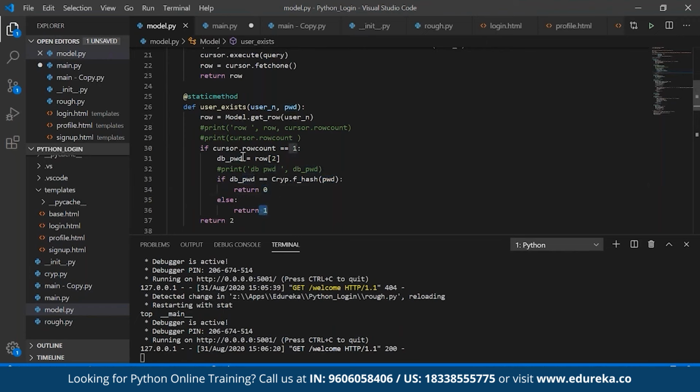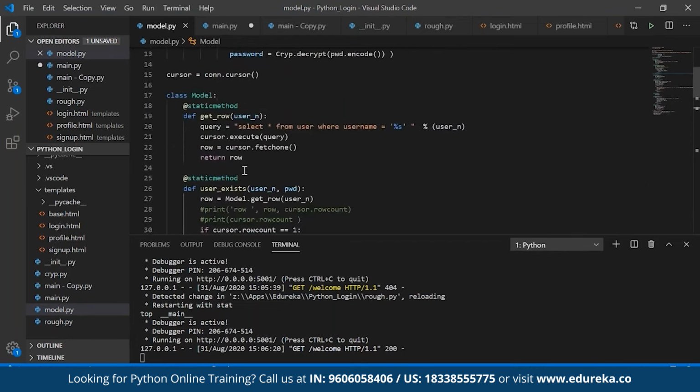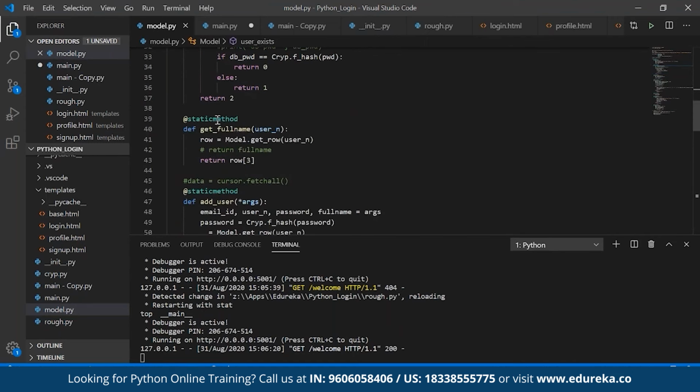I'm returning one when the user exists, but the password is invalid, right? The user is there, but the password I have put is not valid. And I'm returning two when the user itself does not exist. All right, so that is what the model is doing here. Remember, user exists is a function which gets data from the database, validates the password, and returns.